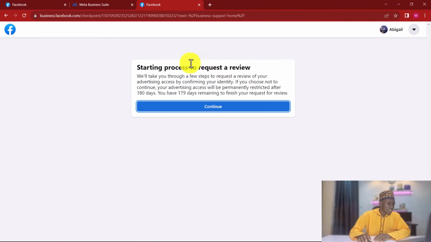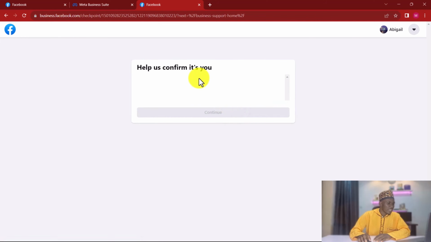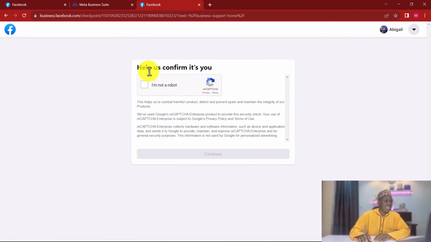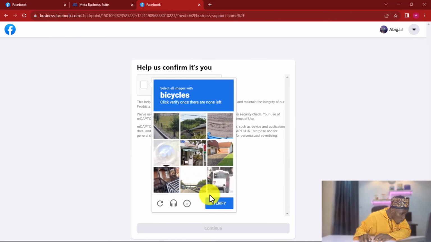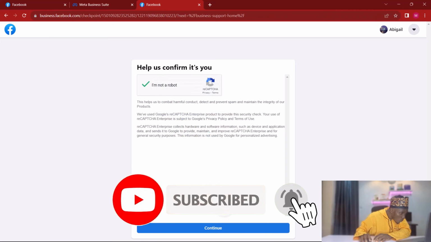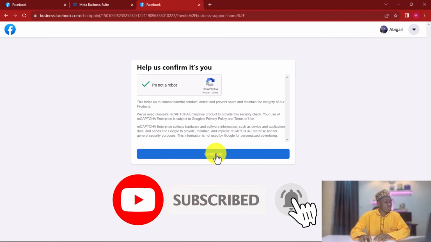Now you're going to see start process to request a review. All right, then click on continue. All right, now what they are going to ask in that is, help us confirm it is you. Facebook just wanted to confirm whether you're the real owner of the account, nothing much. So go through this. All right, so then click on continue.